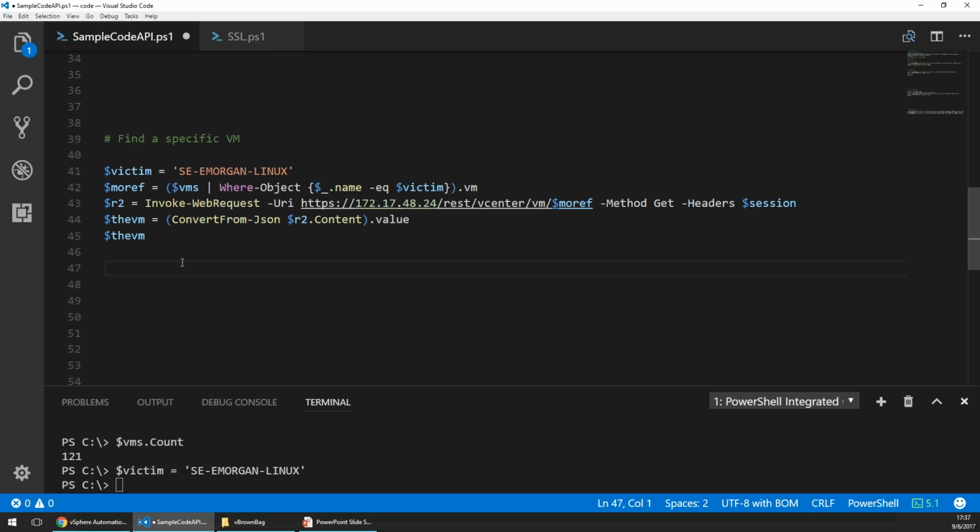Now I need the managed object reference, or the MOREF, because remember, in the VMware world, whenever we want to talk about a virtual machine and describe it, we have to use the MOREF. So basically, I have some kind of squirrely looking code saying, go through all the virtual machines and let me know if you find one that has the same name as the victim. And when you do, grab the VM information and specifically the MOREF and give it to me.